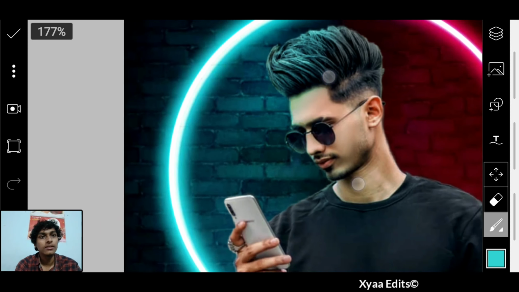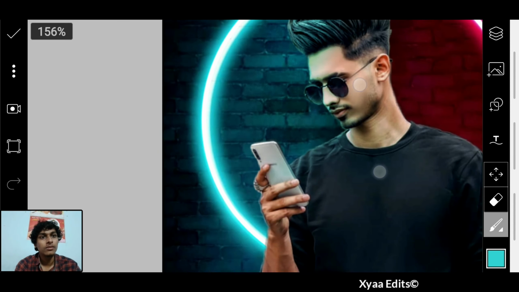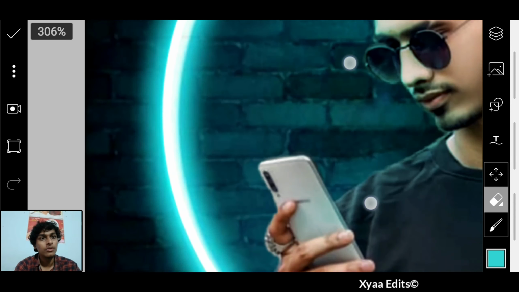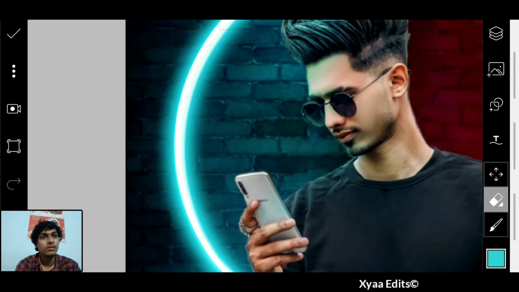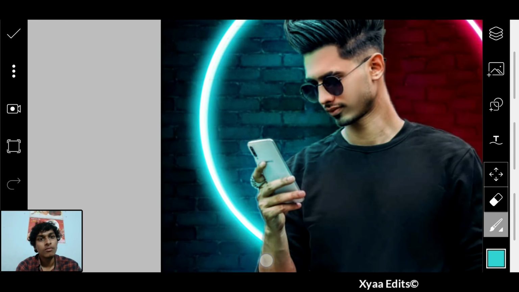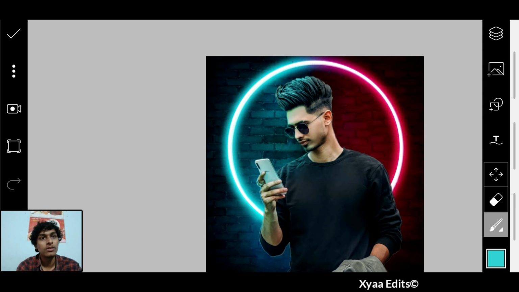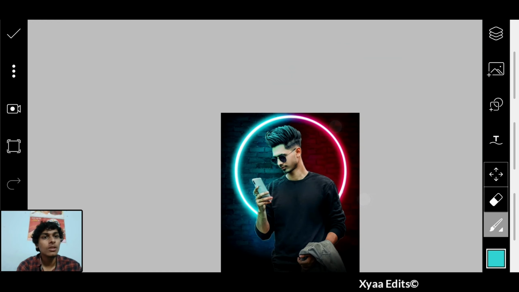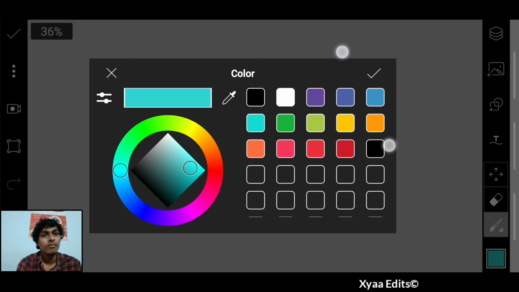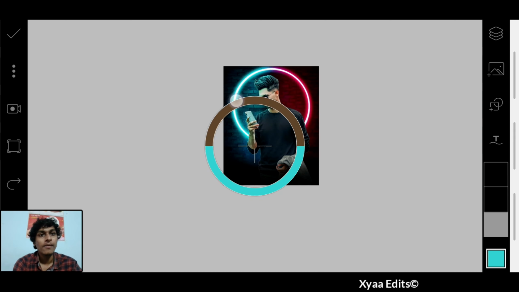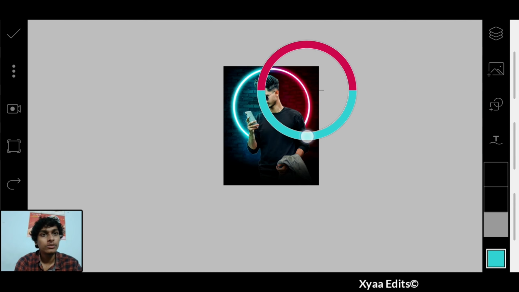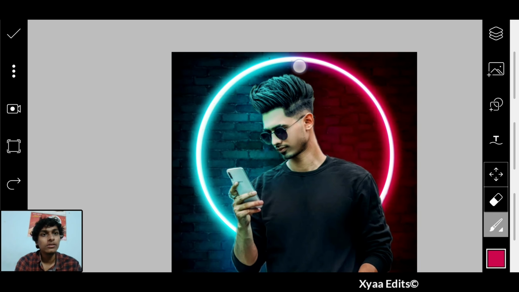Like this. No need to draw here. Okay, like this you have to draw. Now again select ink pill and take it to this color. Now again draw this side. You can see like this.